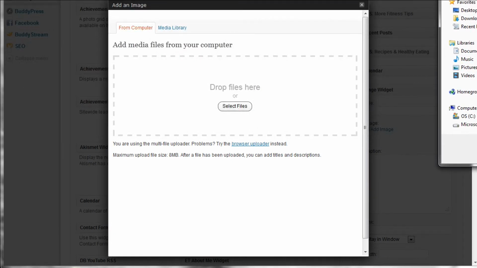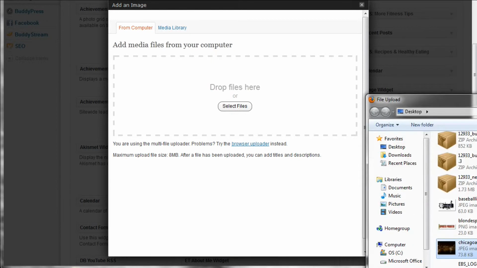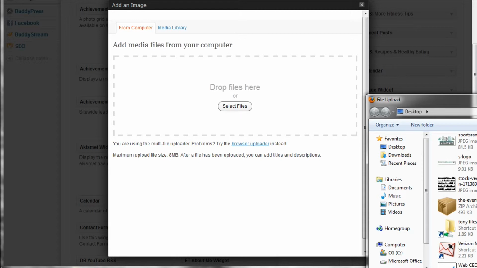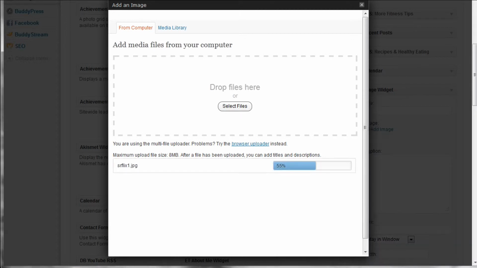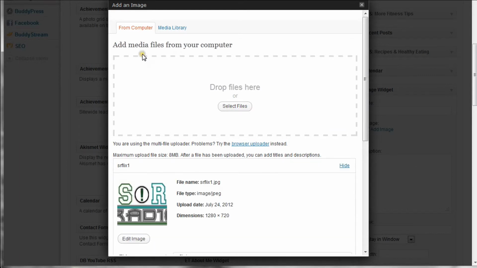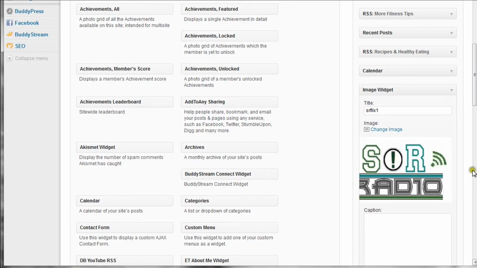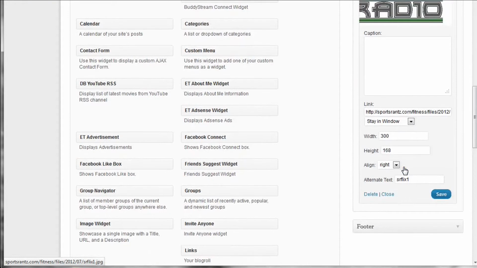But for this example right here, I am going to add a little advertisement for SportsRantz, and I'll show you how to add that to your widget. So I uploaded the image, I scroll down, I click insert into the widget. I don't want full size, maybe something like 300. It's good to keep it at 250. It actually shows you how it looks.